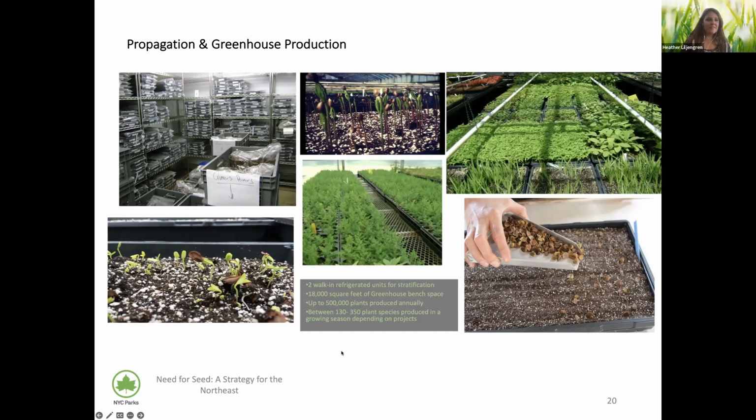And a lot of it is trial and error, and we're always refining our protocols. But we've been doing this for a long time, and we hope that we can be helpful to others who are potentially just starting out in this type of production. Next slide.